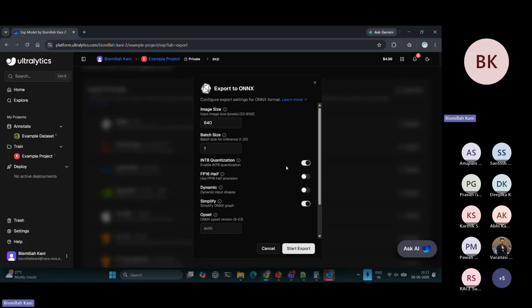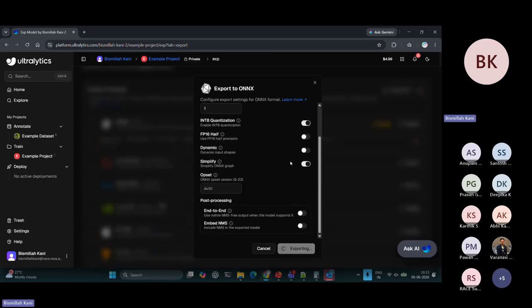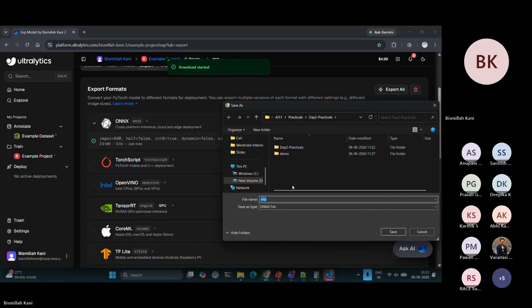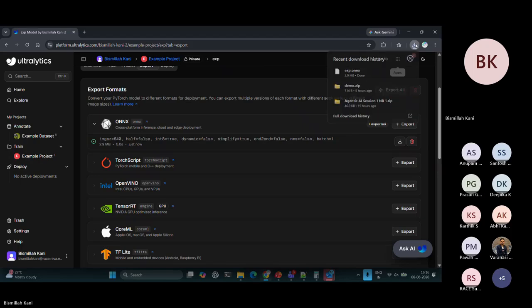But if you want to speed it up further, then you can also do INT8. By doing INT8 quantization, you might lose some accuracy, so you have to see how much of an accuracy trade-off you're making. With the simple click of a button, it can export your model from a PyTorch file to an ONNX file. Then you can directly deploy this ONNX file. You can just download it, which is now only 2.9 MB. Okay, so this is how it gets exported.